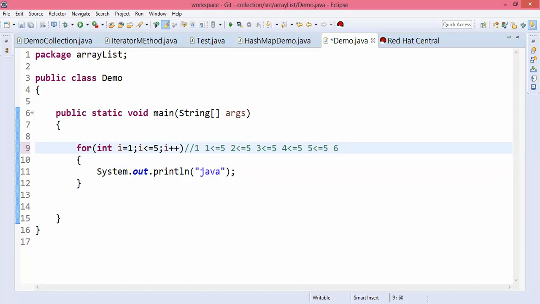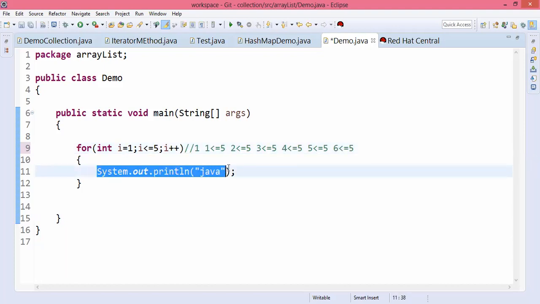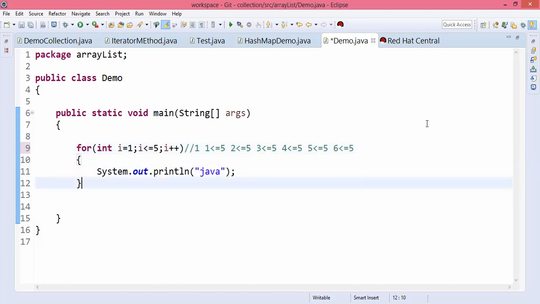6. 6 is less than or equal to 5. 6 is less than 5? No, it is not less than 5. 6 is equal to 5? No, 6 is not equal to 5. Condition is false. Then loop execute होगा क्या? Execute नहीं होगा.